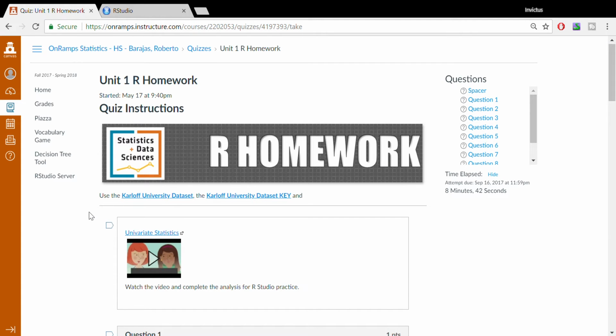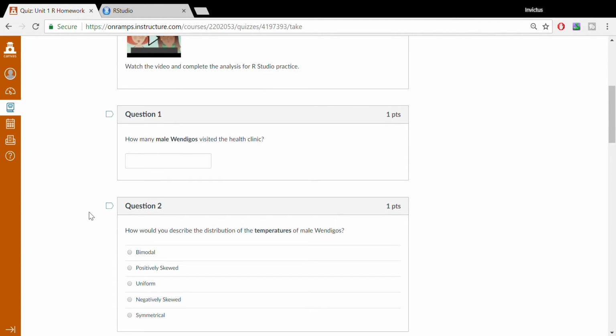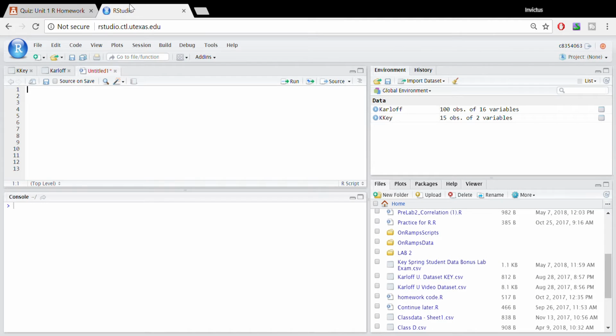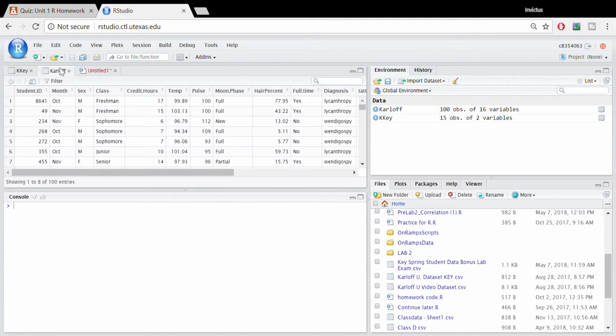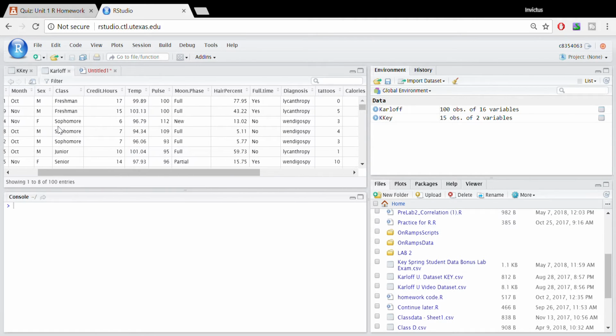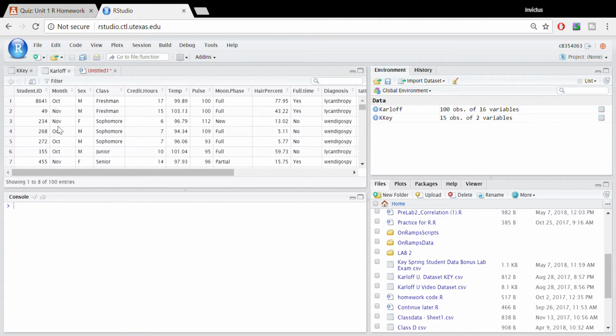So let's do it for the first question real quick. Alright, question 1 asks, how many male Wendigos visited the health clinic? So first we got to go to the dataset. Now there's two ways to do this. You can just go to the dataset, and this is going to be a really long way.